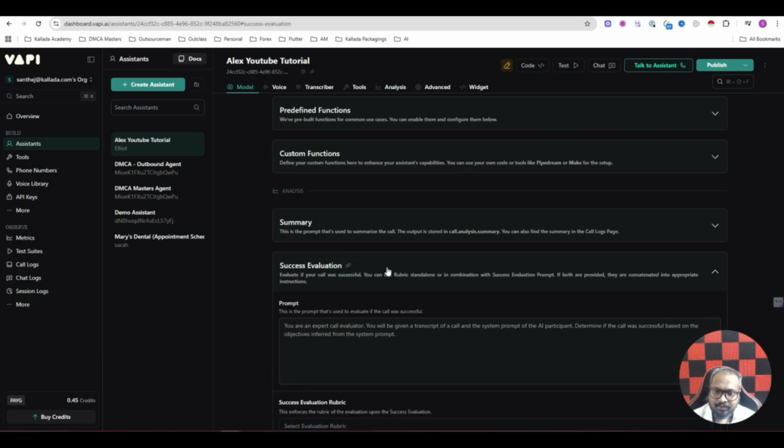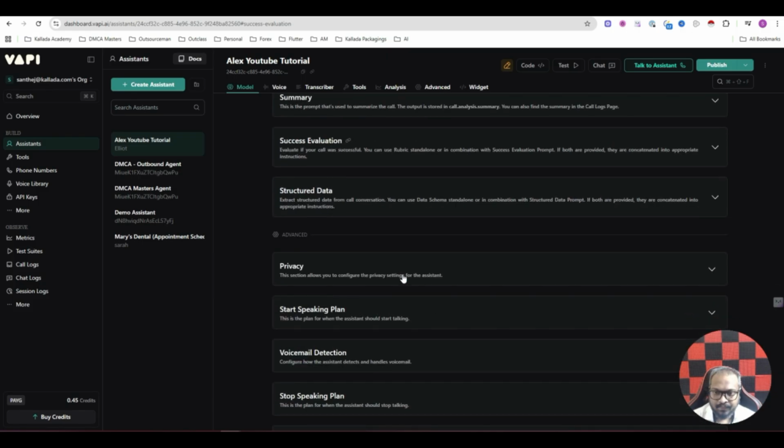And success evaluation also, like what should be the prompt that should be used to detect if a call was successful. So what the agent will do is go through the transcript of the call and evaluate it to see if it was a successful call. And for that, this is the prompt used. If you want to make modifications, you can do it here.